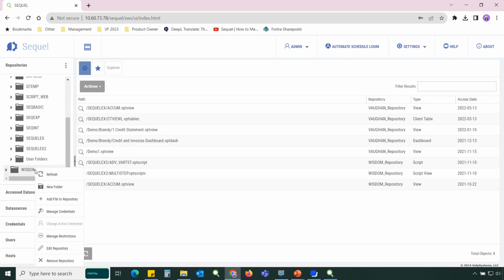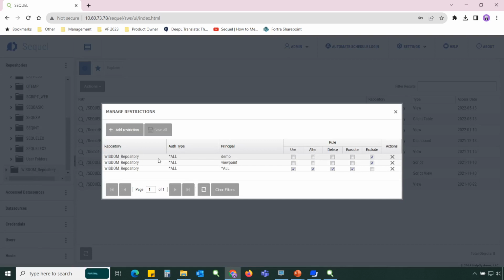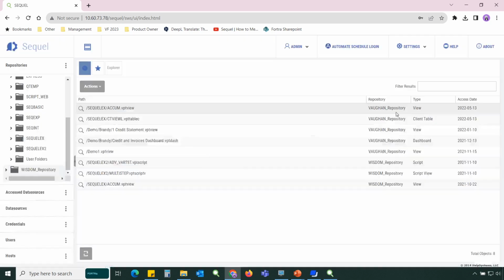If we look at the restrictions for the Wisdom repository, you'll see that everybody has access except the principal or the user ID demo and viewpoint. So anybody else that were to log into this same URL, as long as they're not demo or viewpoint, would be able to see the Wisdom repository.